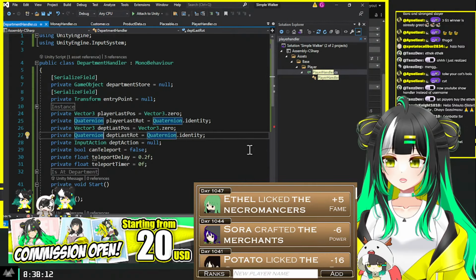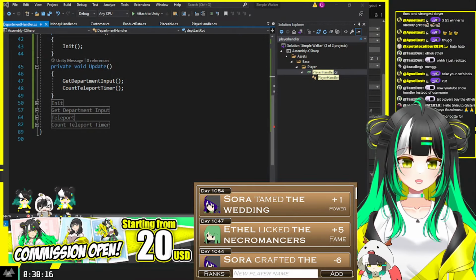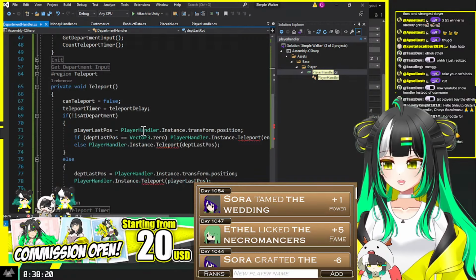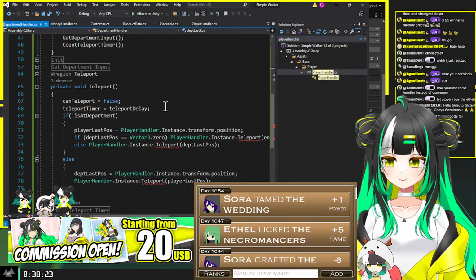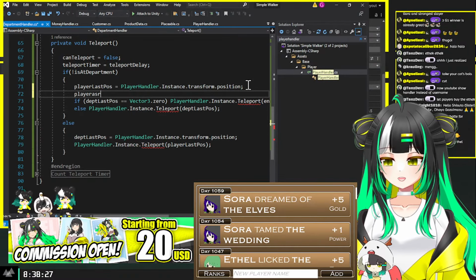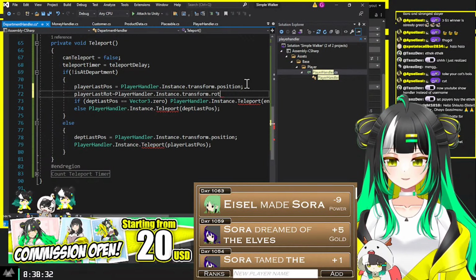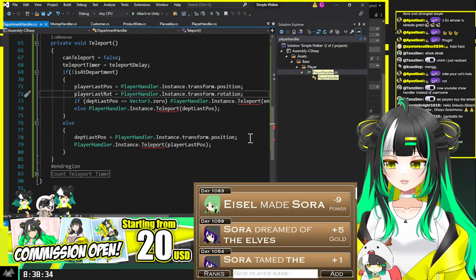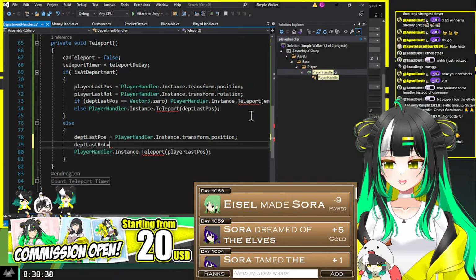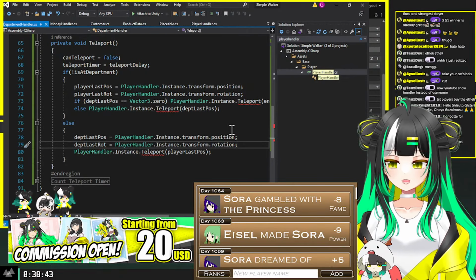Okay. So now, when we go here, in the thing, we have to save the rotation as well. Player last rotation equals pair handler dot instance transform rotation. This as well. Player last dot equals pair handler dot instance transform rotation.